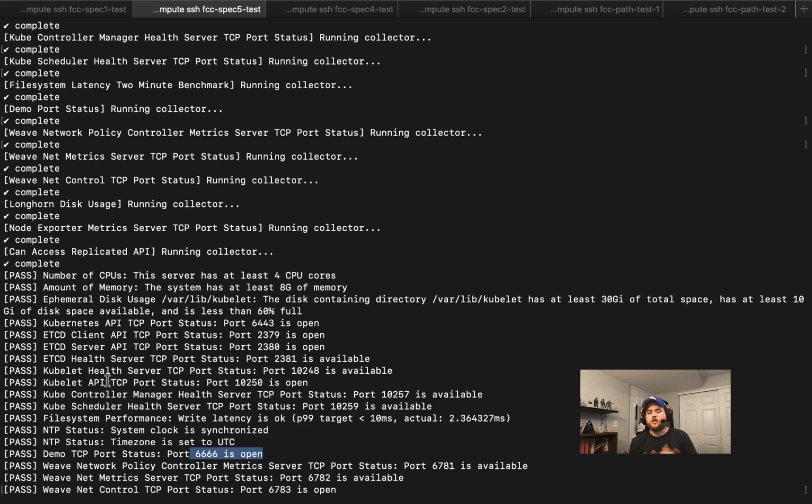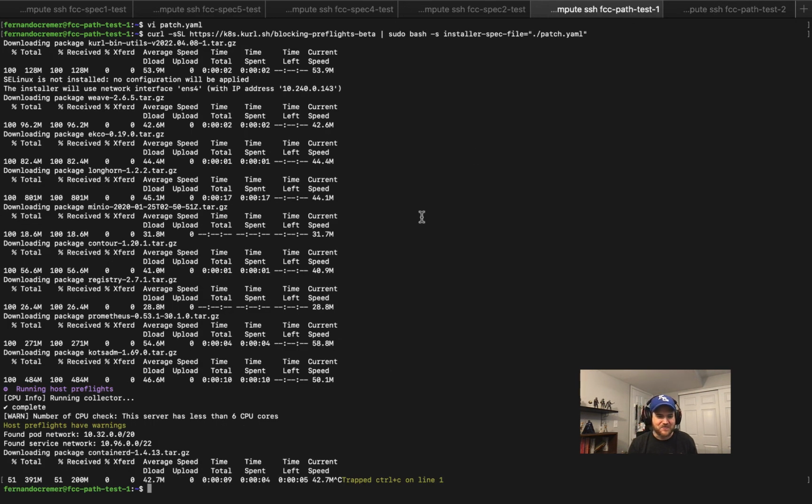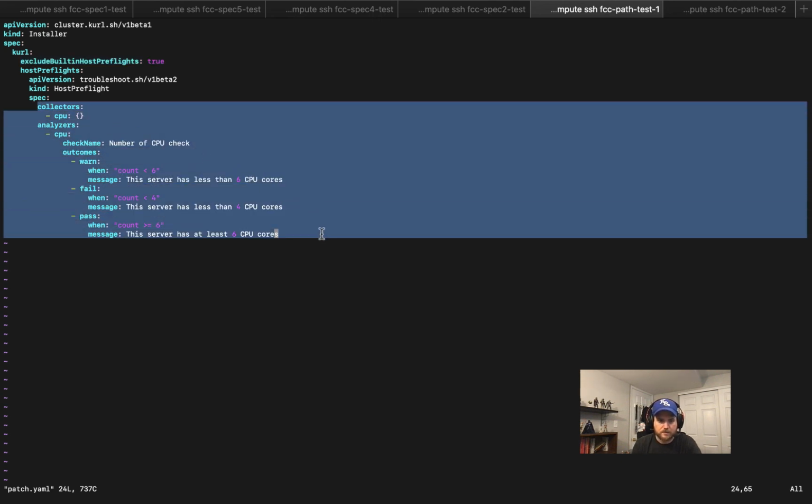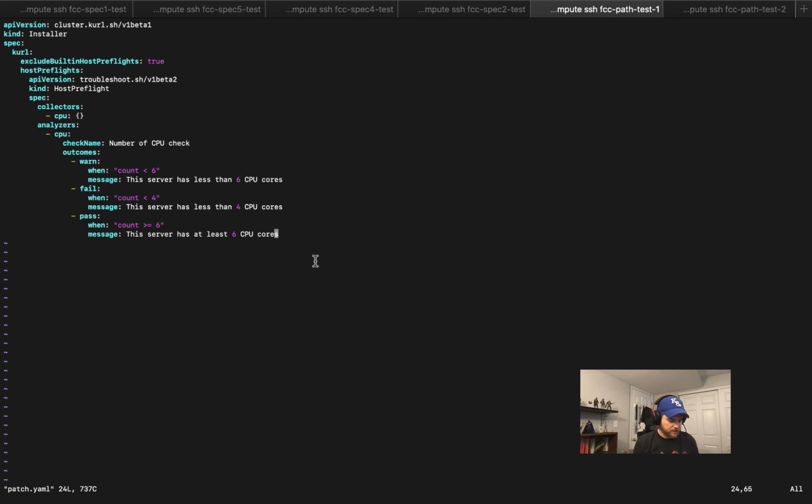Next, I'd like to show you the patch, how we run the patch. So in the patch, I believe is this one right here. So in this case, I create a file. So as you can see in this YAML, I have the exclude built-in preflights to true, so it won't run the default ones, and instead it's just going to run that simple CPU check. So very simple example here.